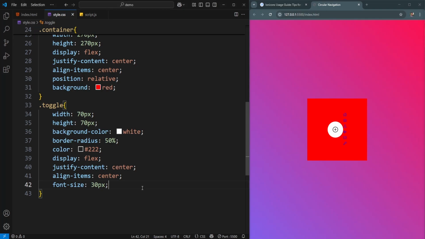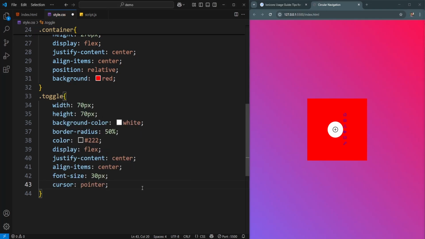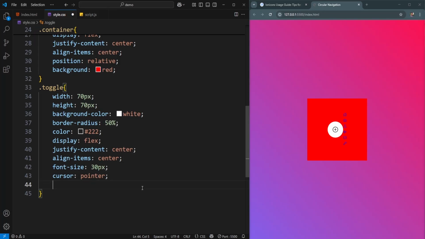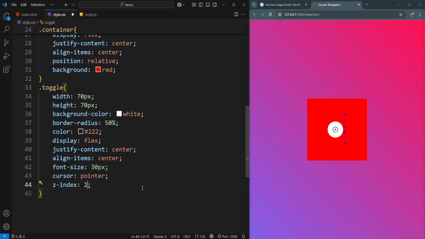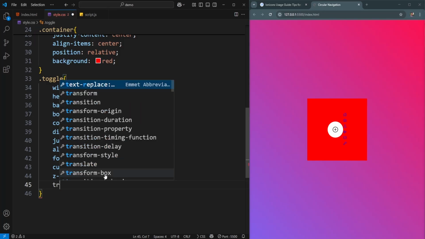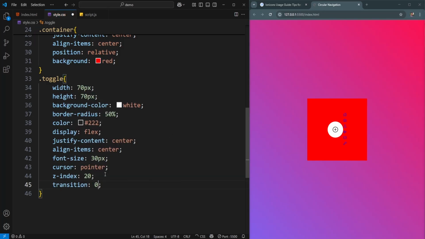So I'm going to take cursor, and I'm going to make it pointer. Also I'm going to provide a z-index value, z-index 20. Then I'm going to use the transition property also, with a transition duration of 0.3 second, and I'm going to save this file. After saving, this is how our button looks, and if I hover my cursor on it, now you can see our cursor becomes a pointer.